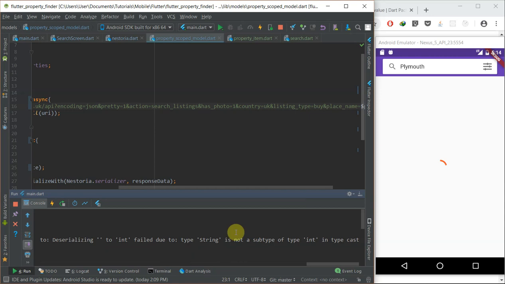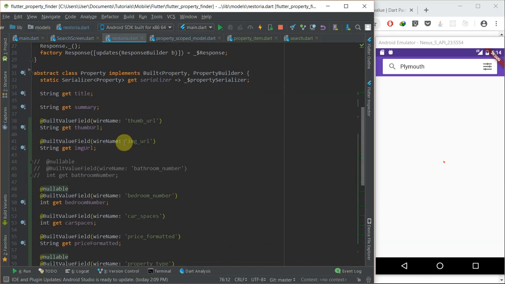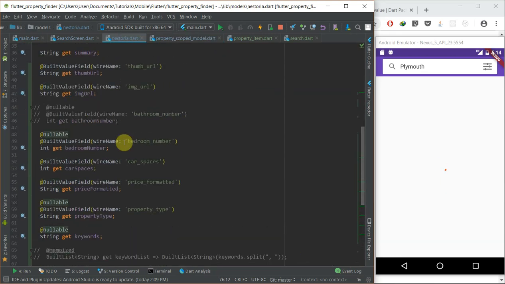Okay, bedroom number. Okay, typecast. I see. So I'll head back to this and remove this thing. Later I'll show you how to correct. I saved this. Oh, let me see.